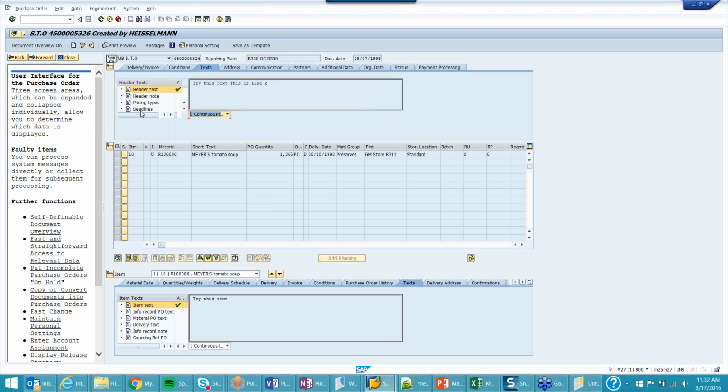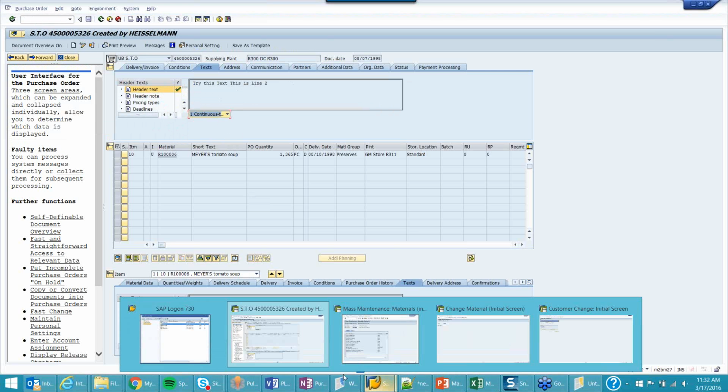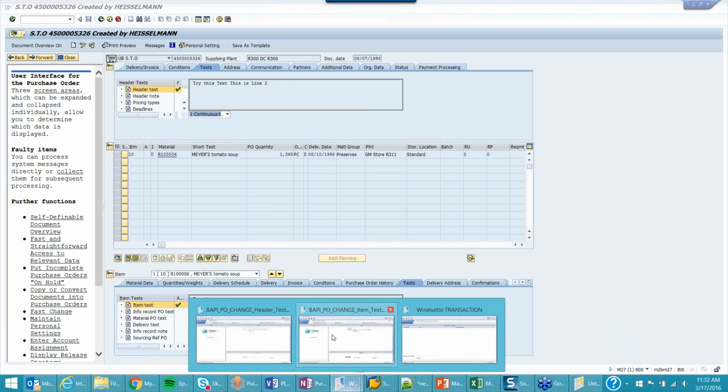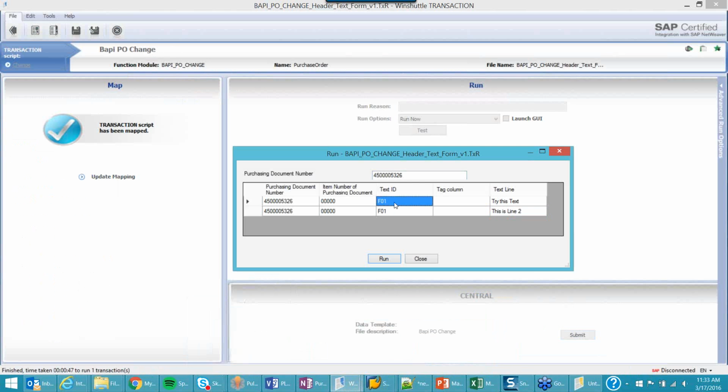So we'll do one more instance and try to get deadlines in there as well. So this is something that, like I said, header text we could do, but deadlines we wouldn't be able to do unless we had GUI Scripting. So let's give it one more shot with the header text. So we're going to put in F04. We'll give it 2 lines as well. And I think we should be able to put text in that deadline one. We'll give it a shot.